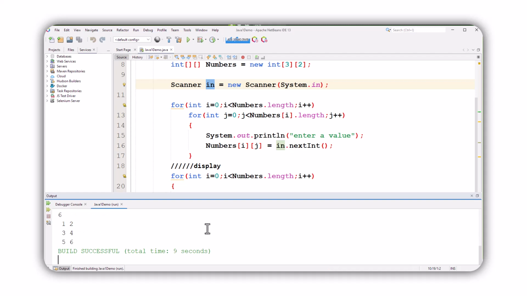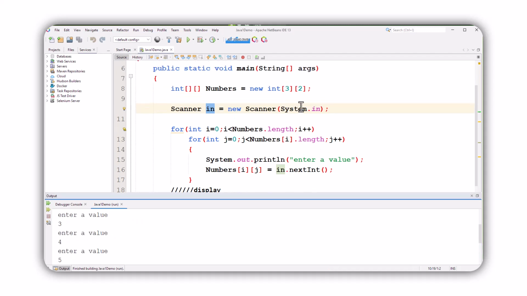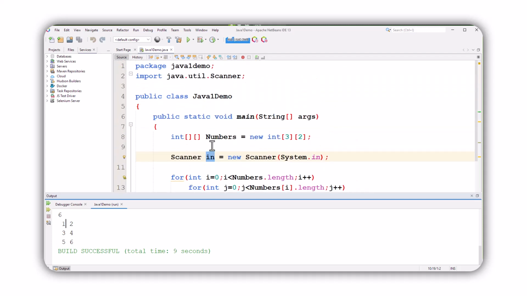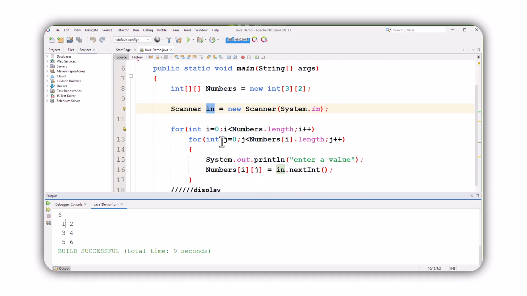Okay, now you can see we have entered 6 values, which means 3 rows and 2 columns, which makes it 6, right? So here we have 3 rows and 2 columns. So I have displayed it something like this. It shows you clearly that we have 3 rows and 2 columns. So this is how you can use the scanner class for inputting the values from the user.